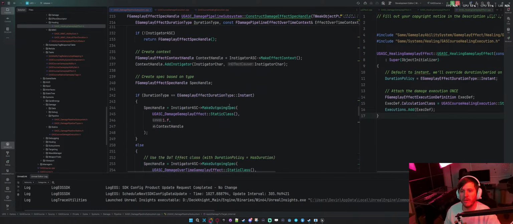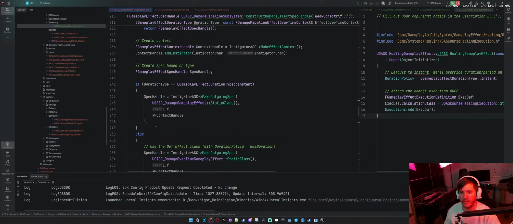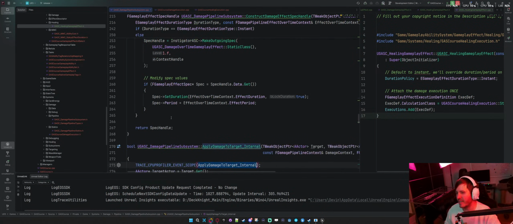So yeah, the way we're constructing a spec handle here is what we would most likely need to do, and probably I should handle this in the damage pipeline. But we'll just replace the logic in the execution, prove that works, and then factor it out there.